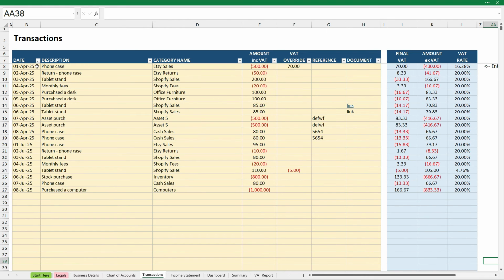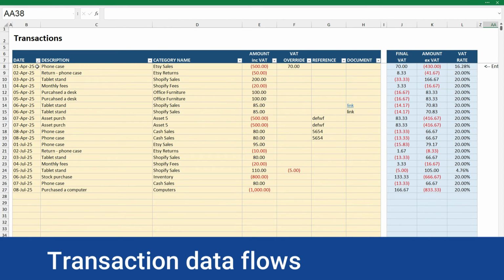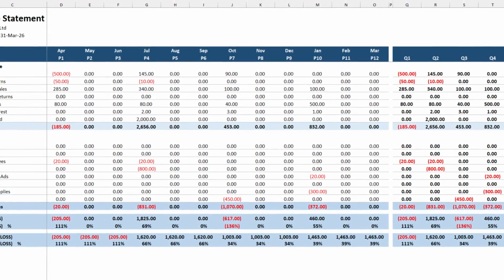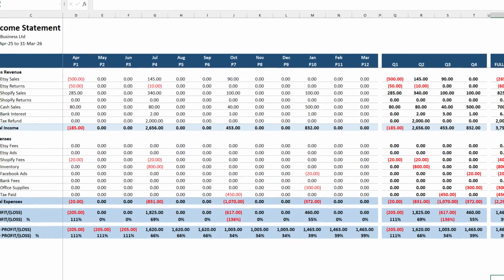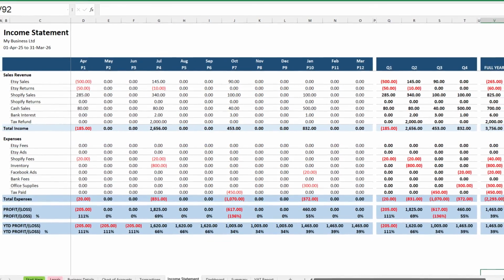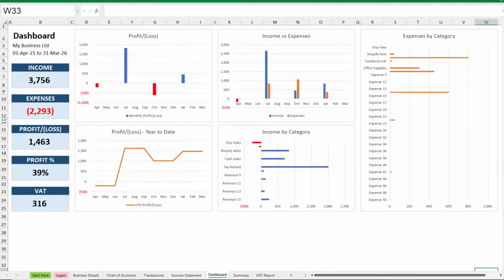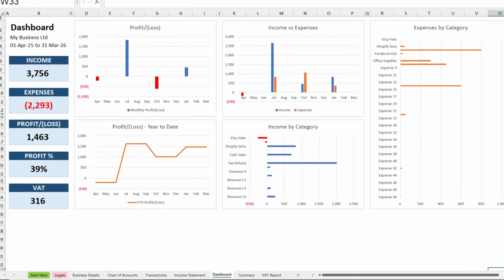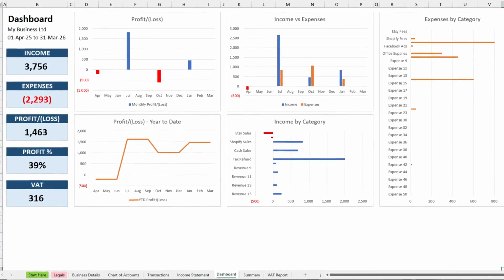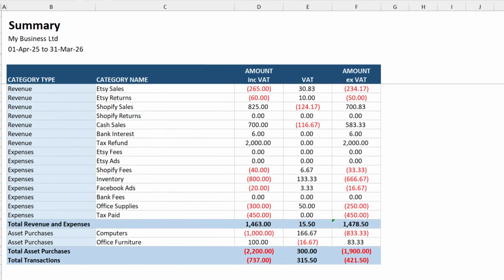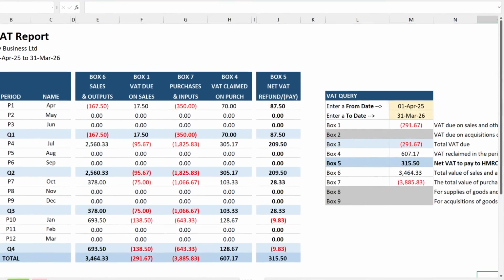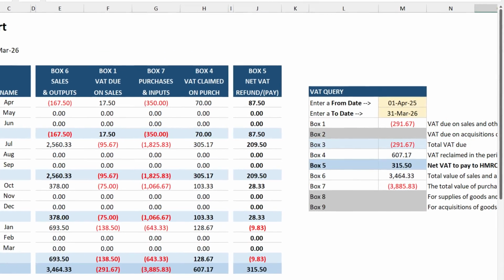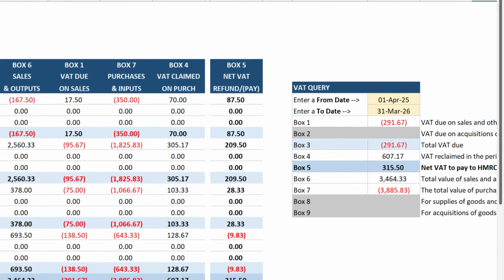As you enter your transactions, the information will automatically flow to the various reports, such as the income statement, which has monthly, quarterly, and annual numbers for each income and expense category, as well as your total profit or loss, both as a number and a percentage. The dashboard, which shows you key numbers and charts in a much cleaner and easier to read format than the templates found on Etsy. The summary report, which contains key numbers for your tax accountant to use, and the VAT report, where you'll find information by month and by quarter for most of the boxes found in your VAT returns.